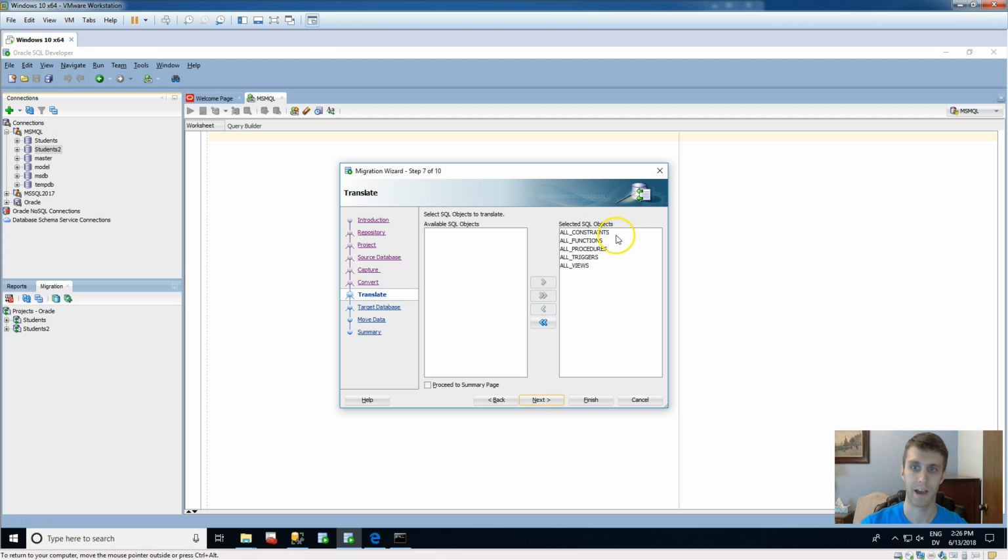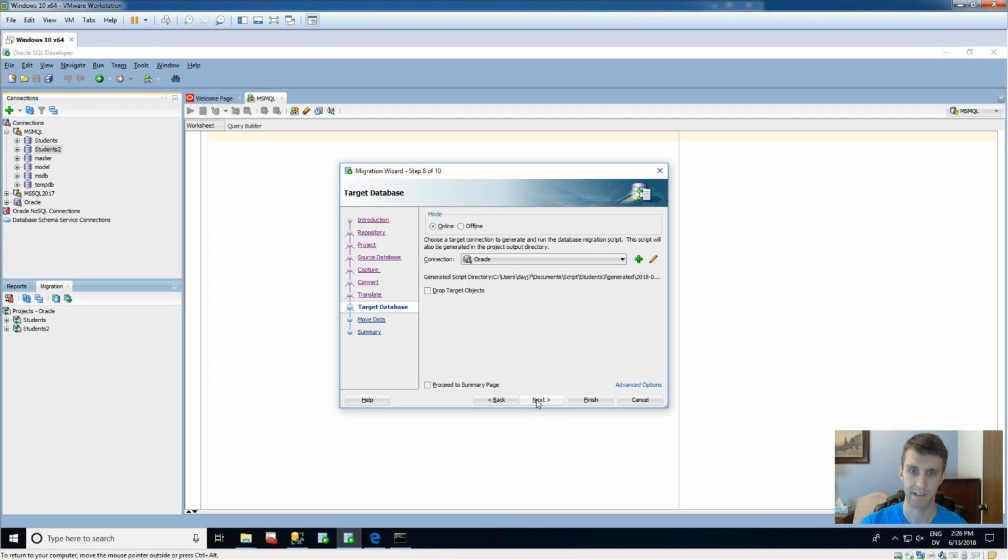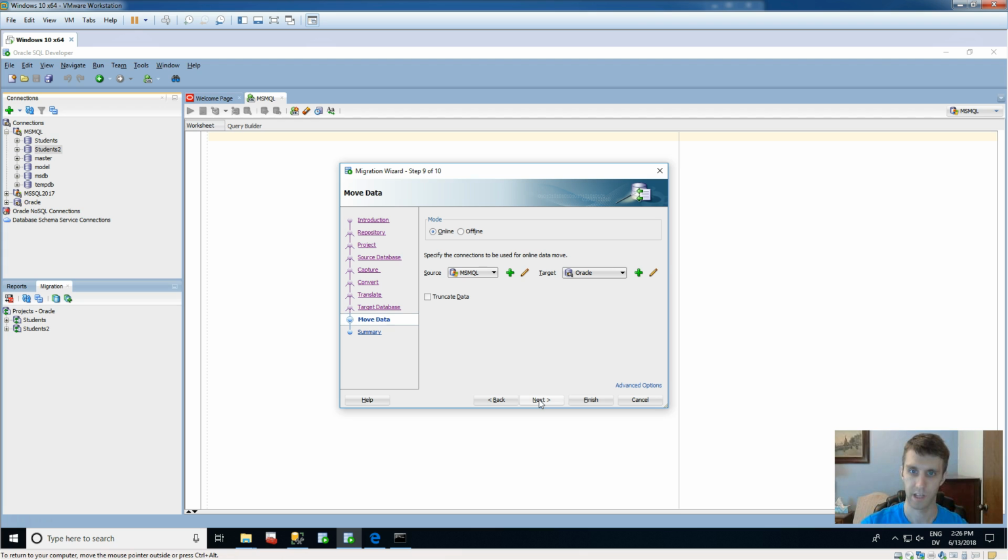and then making sure they're going to bring in other objects. So our constraints, we have our primary keys that are going to come over. We want to just keep that as is. Target database, move data from MS SQL to Oracle, or MS MEQL. Whoops, my bad there. Didn't even notice that until just now.